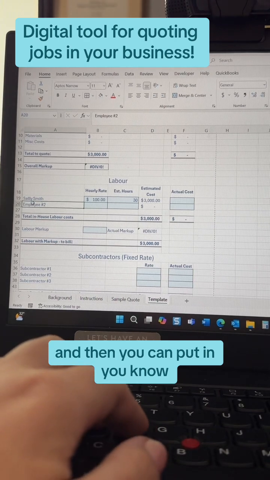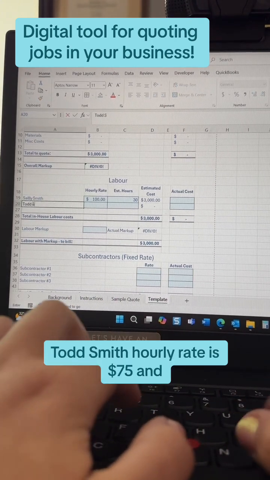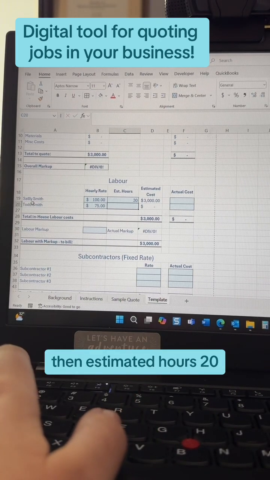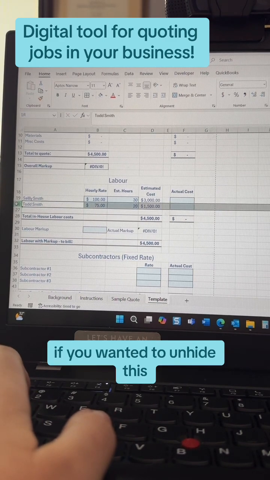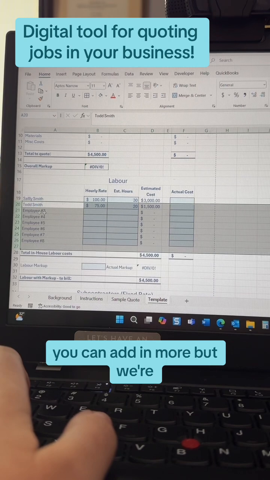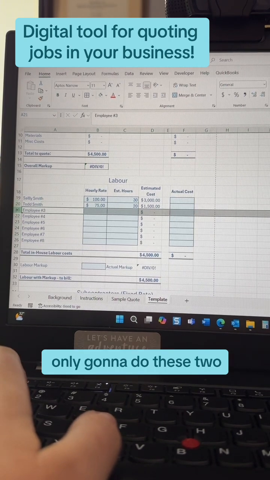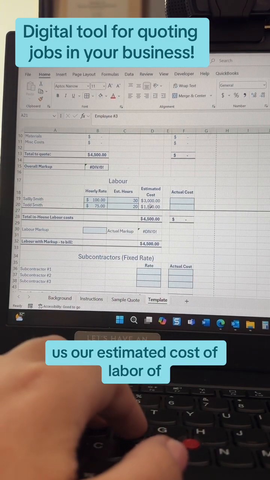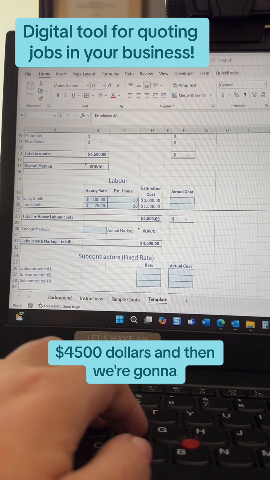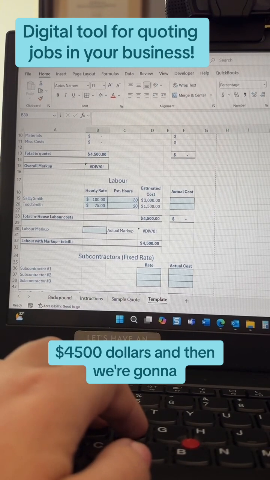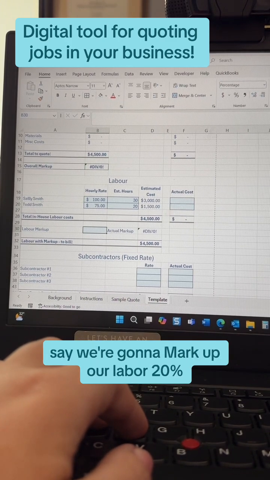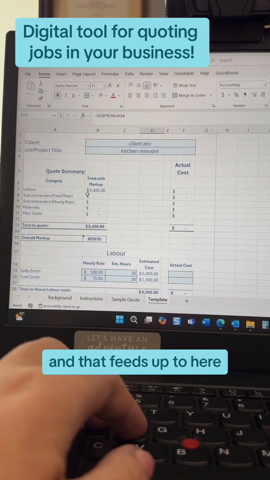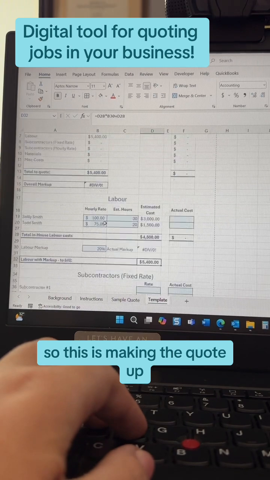And then you can put in Todd Smith, hourly rate is 75, and then estimated hours 20. If you wanted to unhide this, you can add in more, but we're only going to do these two. So you hide these, and that gives us our estimated cost of labor of $4,500. Then we're going to mark up our labor 20%. This is the amount that we would bill the client, and that feeds up to here. So this is making the quote up here.